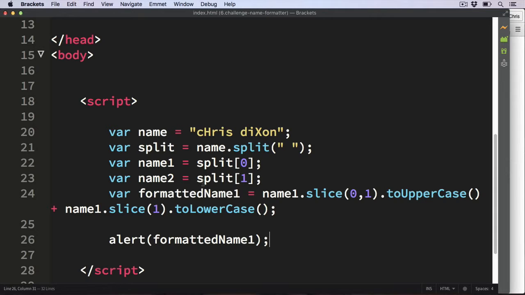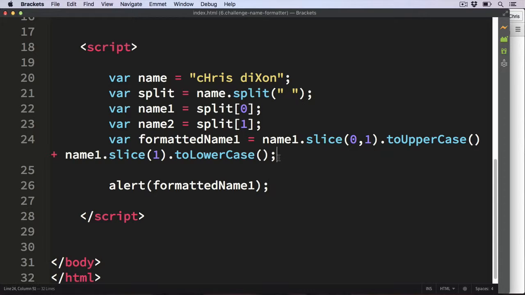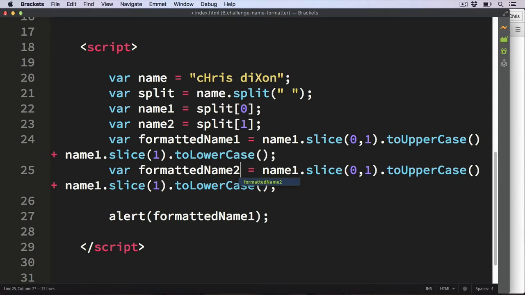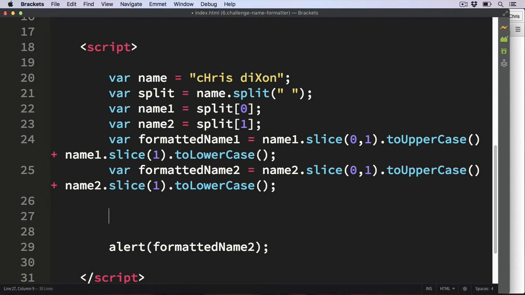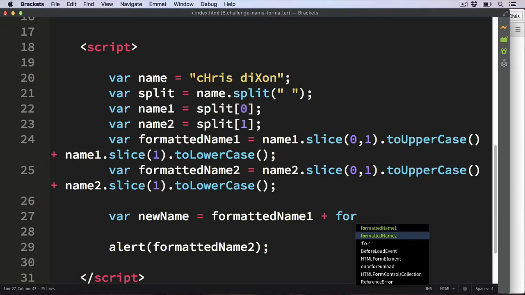And we can do the same with the second name. So I'm just going to copy this section and then change this to formatted name 2. And this method will work exactly the same, but we just need to change name 1 to name2 and check that's working again. So we've got the two individual names which are correctly formatted. So we just need to join them together. So I'm going to create a variable called new name, and that's going to be equal to the formatted name 1 plus formatted name 2.